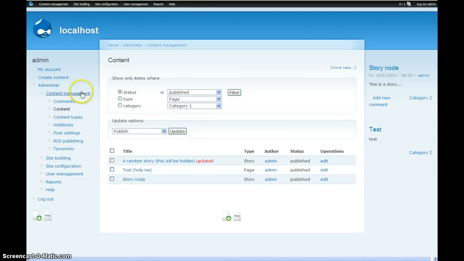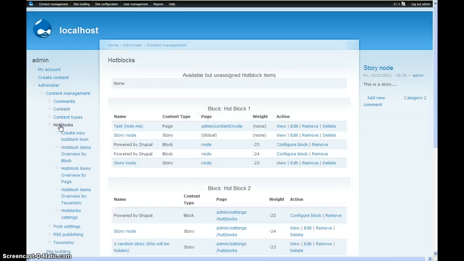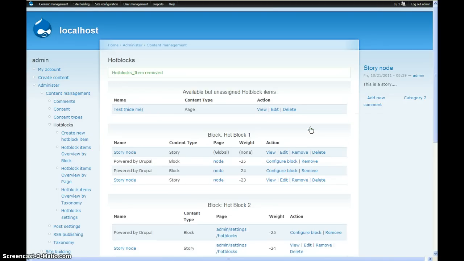So lastly, if we go over while we're in administer content, underneath here we have the Hotblocks area, and this gives you a couple ways to find all of the content that is assigned to your Hotblocks and to help administer it. So this shows all the blocks that we have, and then what's assigned to it, what its content type is, which page it's on, or if it's global, how it's weighted, and then we can also do the various node actions to view or edit, or delete, or we can remove it all from here. So we can handle all these things at once from one page.